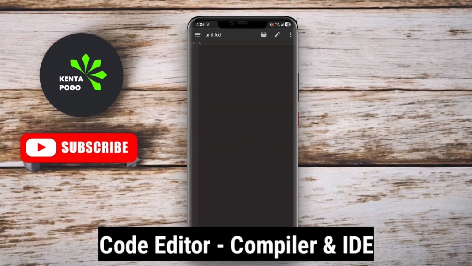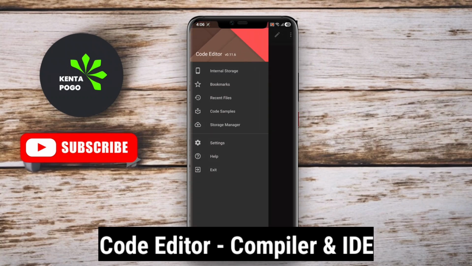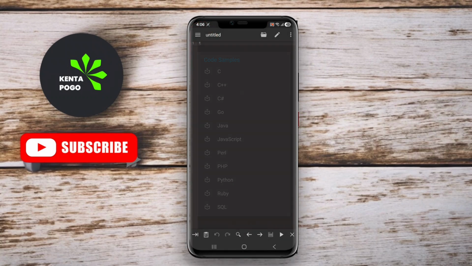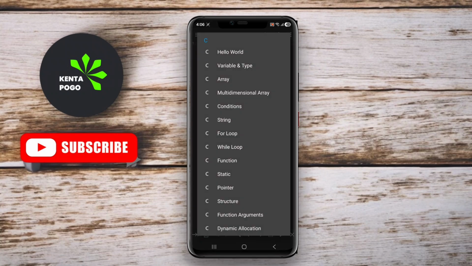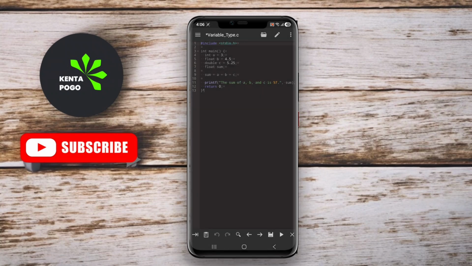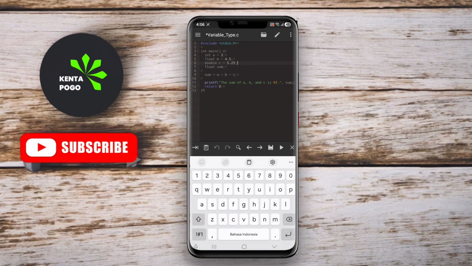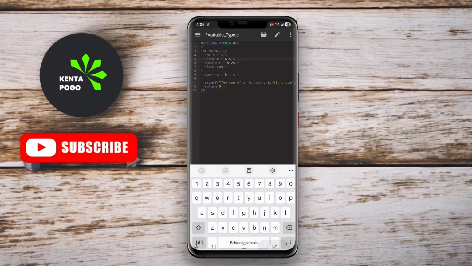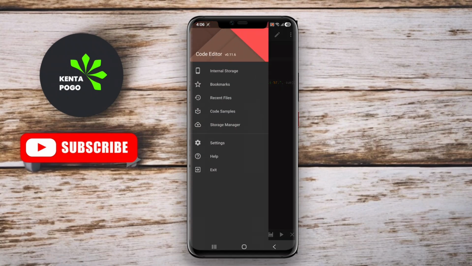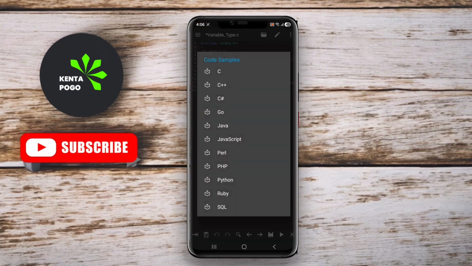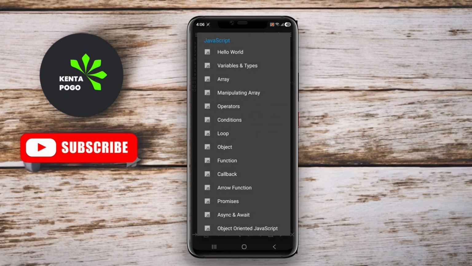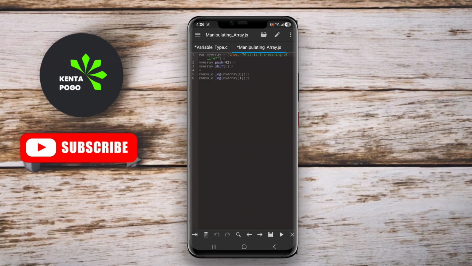Code Editor, Compiler v IDE. Code Editor, Compiler v IDE is a feature-rich app designed for developers who want a comprehensive coding environment on their Android devices. This app supports a wide range of programming languages, including Java, C++, Python, and HTML. It offers features like syntax highlighting, code completion, and error detection, making coding more efficient and user-friendly.